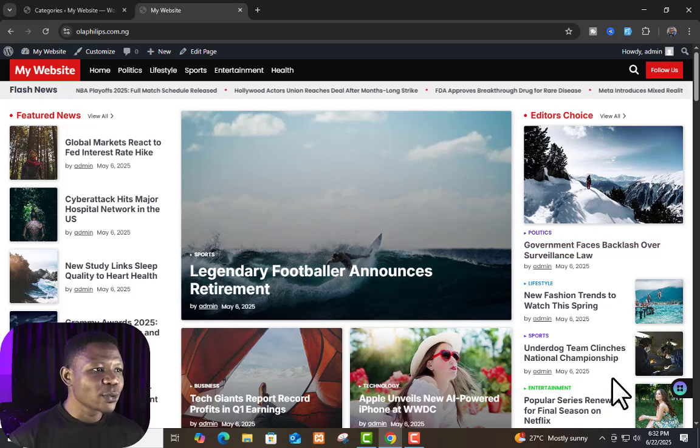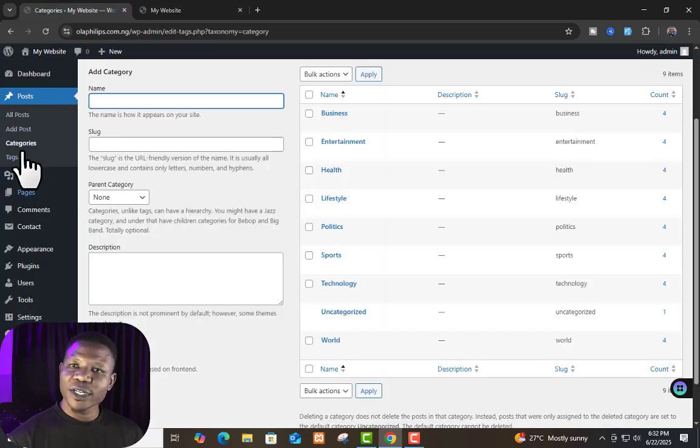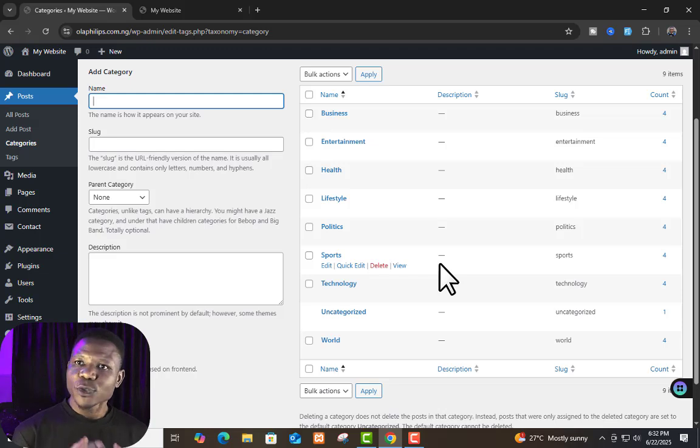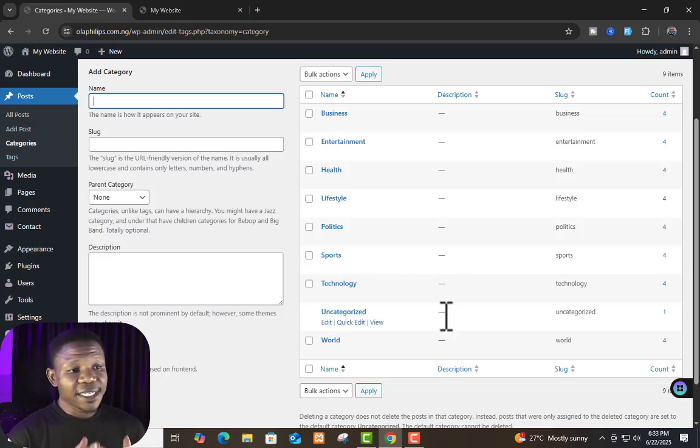So these are categories, and right here this is where you create your category. Under post you will see category. All right, so you can see it here: business, entertainment, health, lifestyle, politics, sports, technology, uncategorized and what. Okay, so these are the categories that we have. Now we can add to this category, we can delete category here, we can edit our category. These categories are the categories that came with our demo content. We were not the one that created this, but we are going to create our own now.